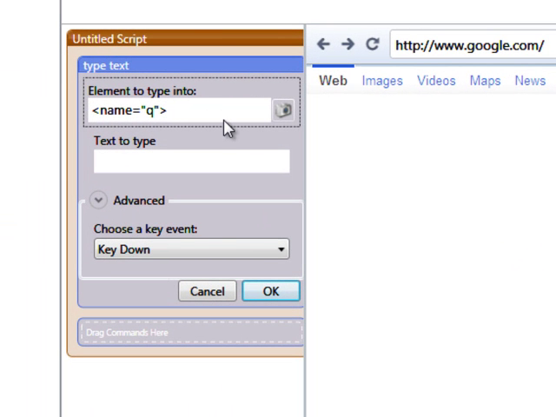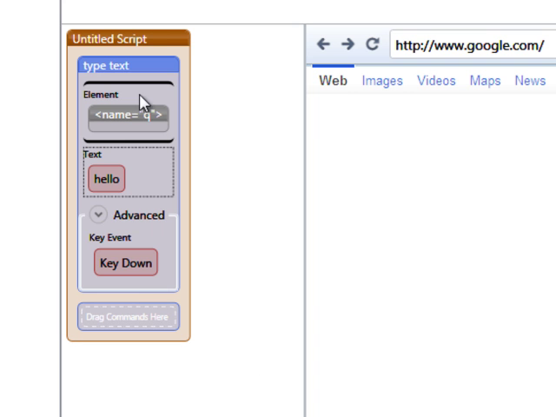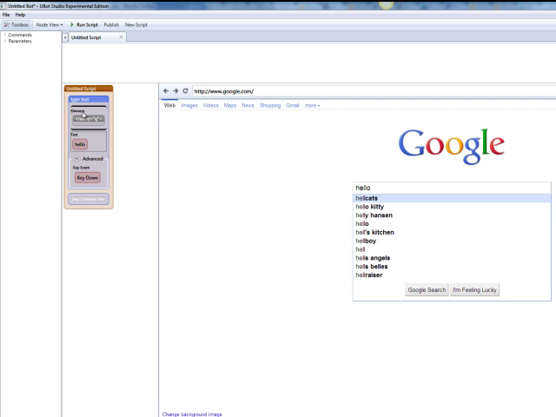Alright, this is a selector here. You can see that it says name equals Q. So what it's saying is to find an element on the page where the name is equal to Q. And we're just going to type hello and click OK. And now we have our node set up just like we need. And if I play this, it's going to send the input.